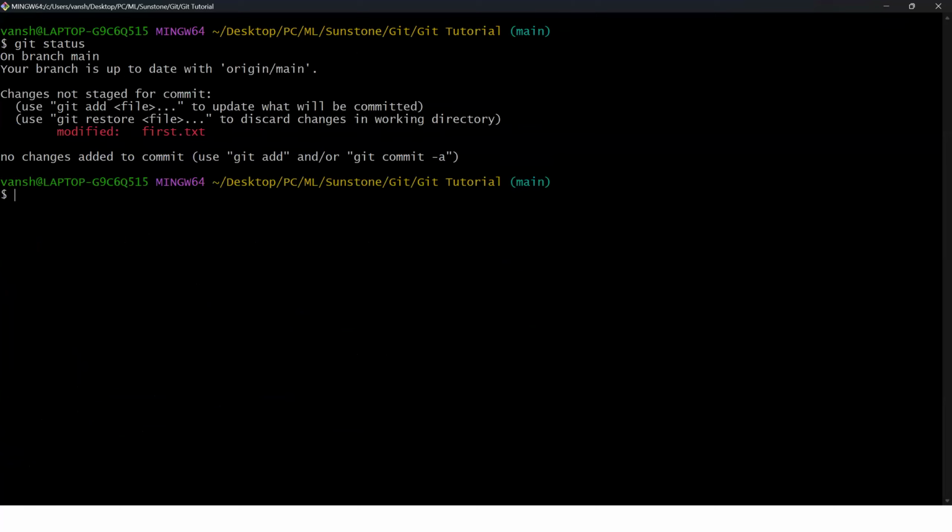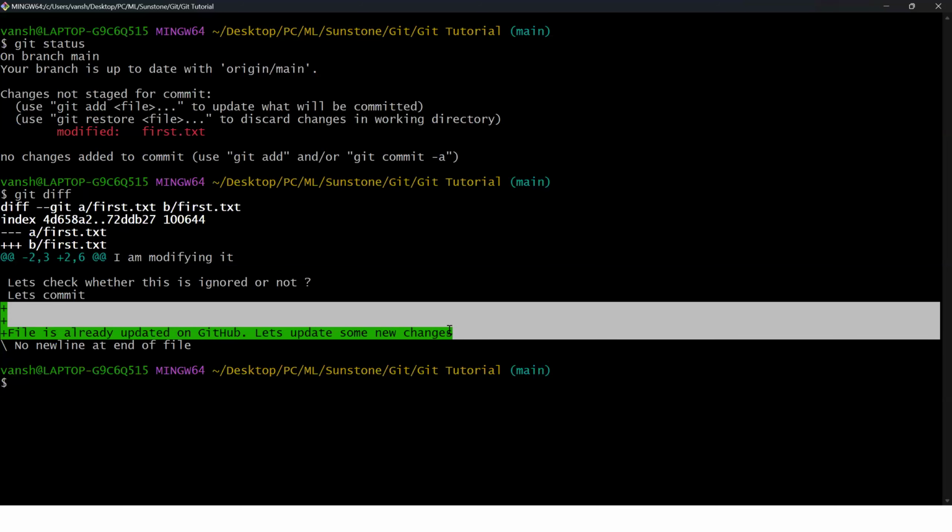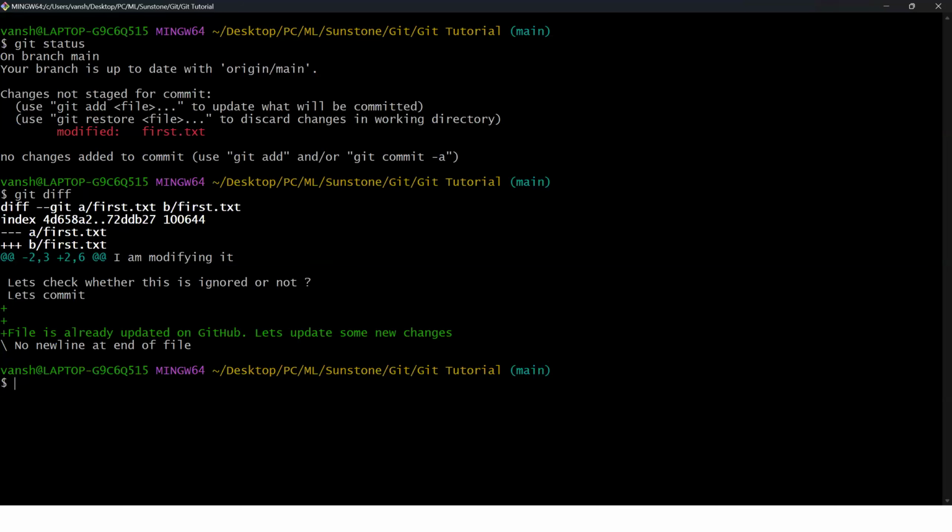Now it is showing, hey, you have made some changes. A file is modified. So there is a command called git diff. It's basically telling you the difference. So you can see that into this particular file, we have added something. What we have added will come with a green line and the plus sign. And if you delete something, that will come with a minus mark.